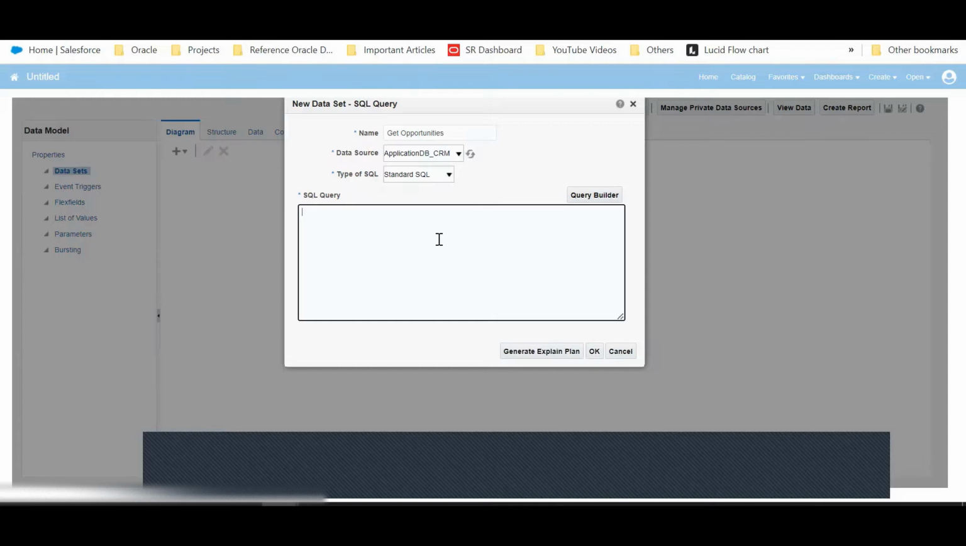Now here we need to give our SQL query, where we define what fields we want, from what object, and what data set we want. Based on this query input, we get the results. Before that, we'll see how to see the tables and fields in Oracle Fusion Cloud.